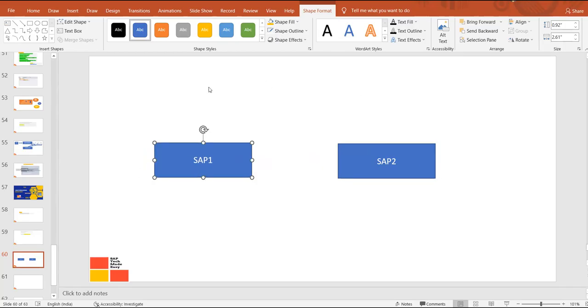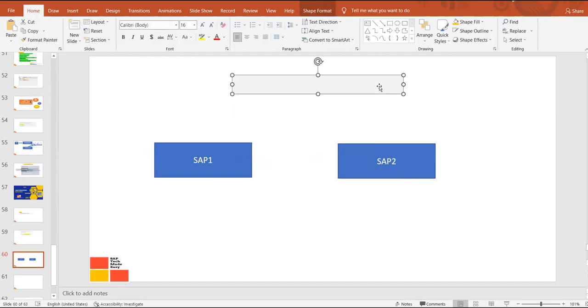So if you see, the IDOC is nothing but a container. The full form of it is intermediate document. So an intermediate document between two systems, which carries the data from one system to another system. This is the meaning of IDOC.